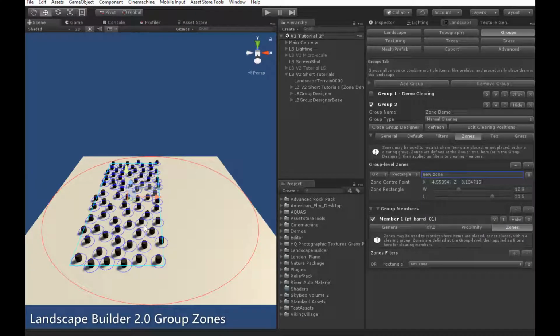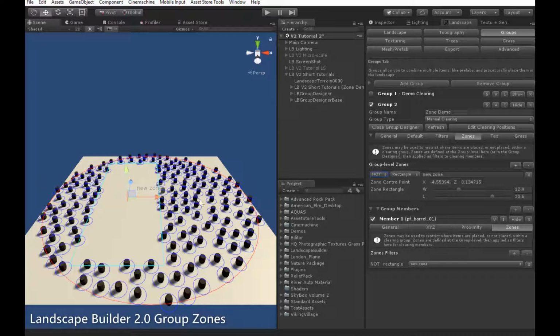The functionality of only allowing the objects to appear within the zone is how the OR mode works. I can also force the objects to not appear within the zones by selecting the not mode up here at the group level. See how the barrels now don't appear within that zone.